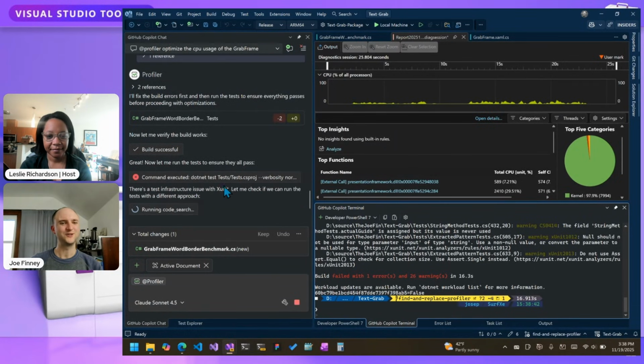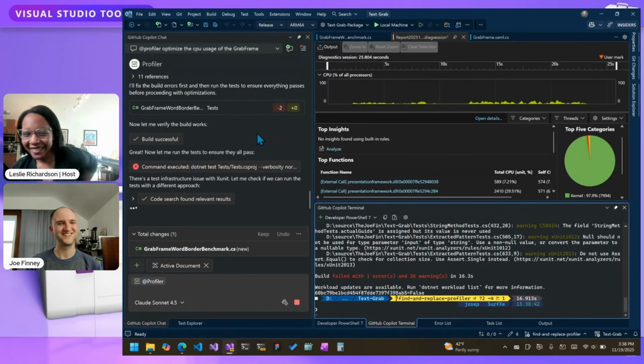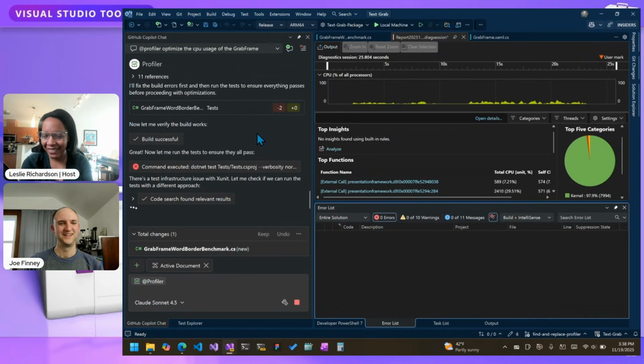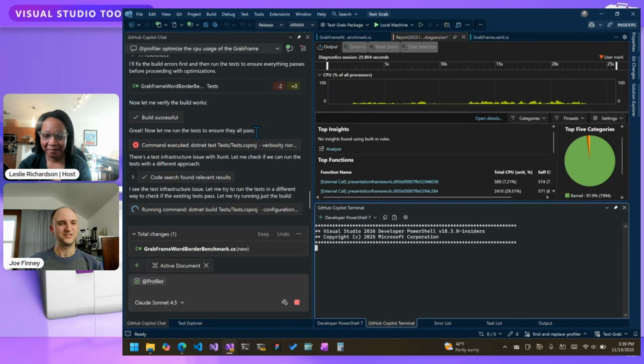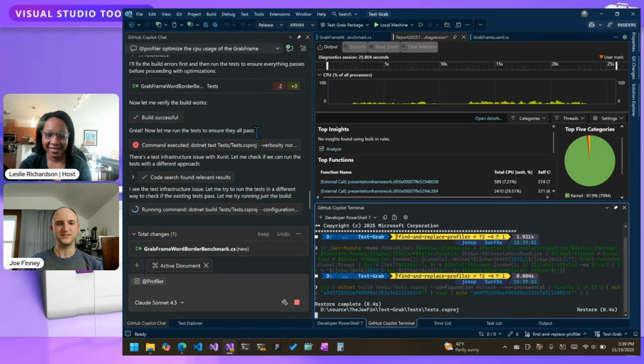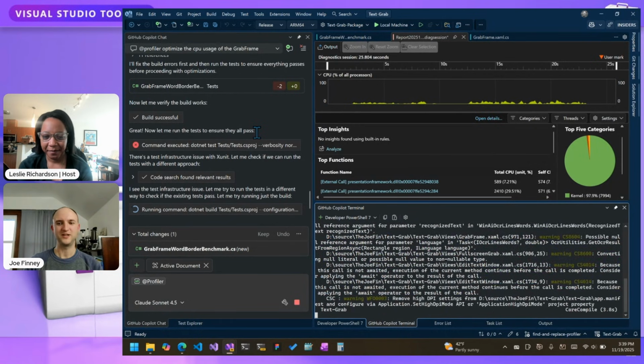It is funny how enthusiastic it can be. Oh, found the problem. Found the other problem, let's go do it. It's very enthusiastic and it will jump on different issues and say, okay, I need to fix this. And here we go. It made a change and it's trying to run them again.